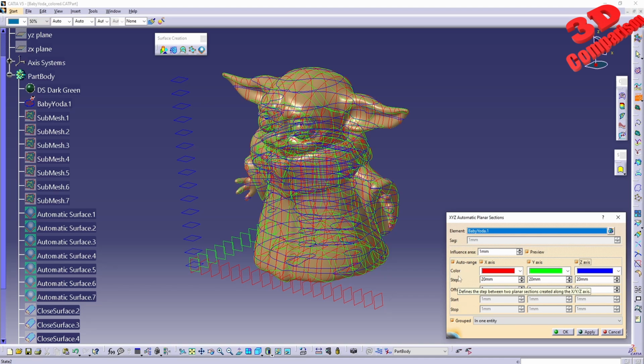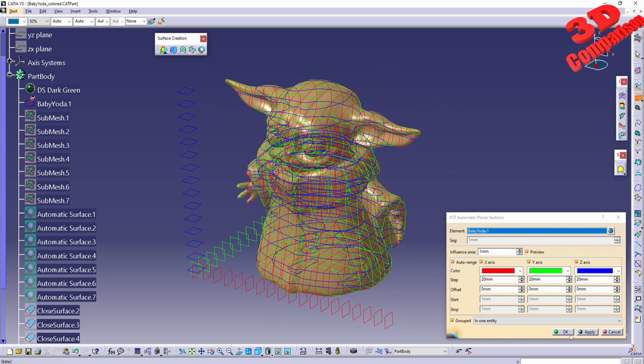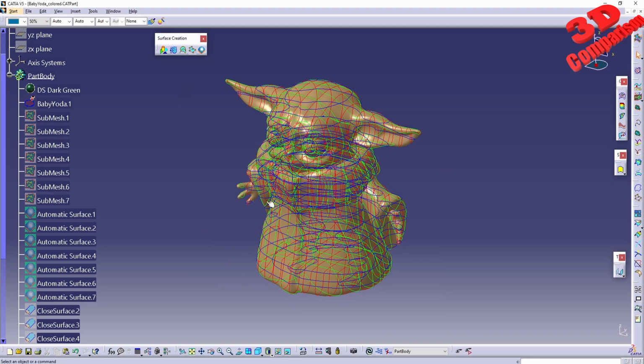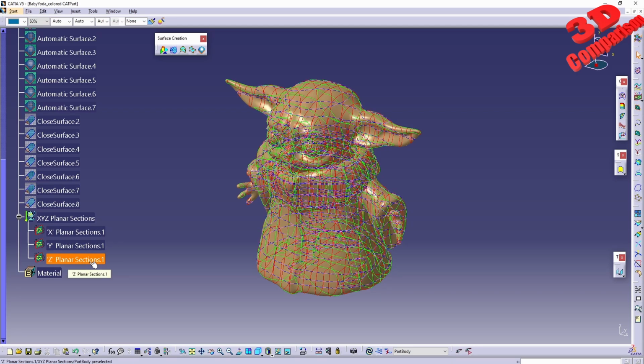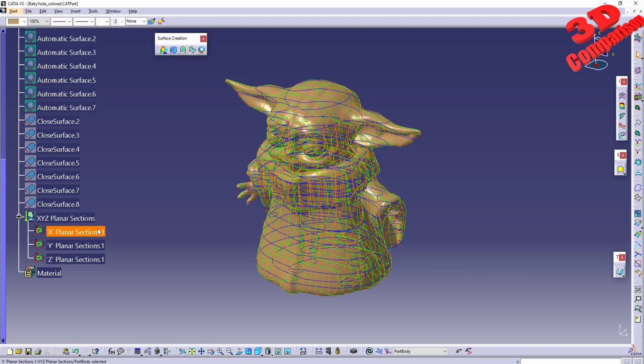Now, if your model is large, this can take quite a little bit of processing, because for this model, if I just click OK, CATIA will easily have those converted, and they will be nested like this within 3 groups. We can also make them separately.